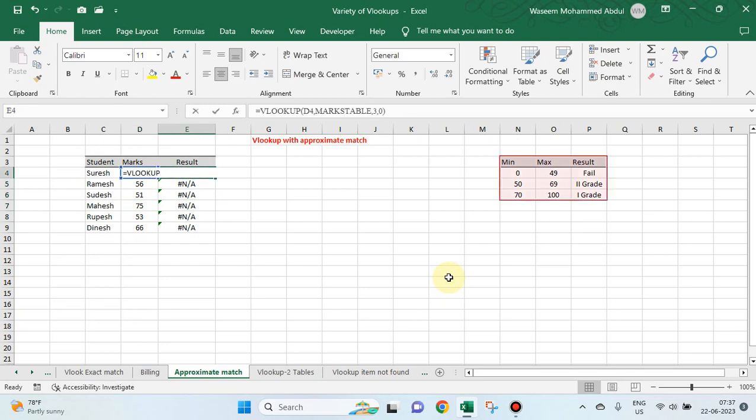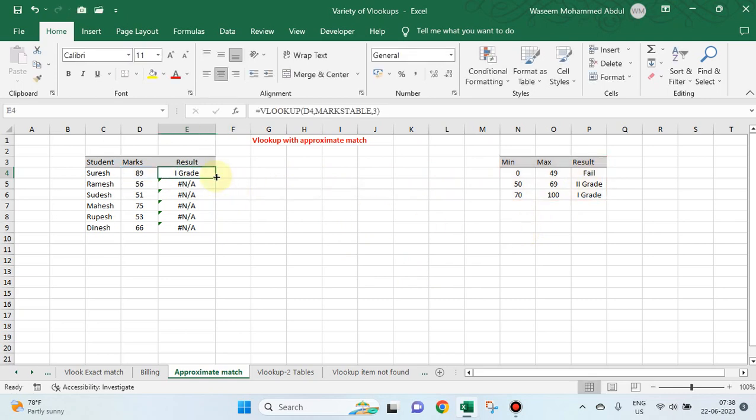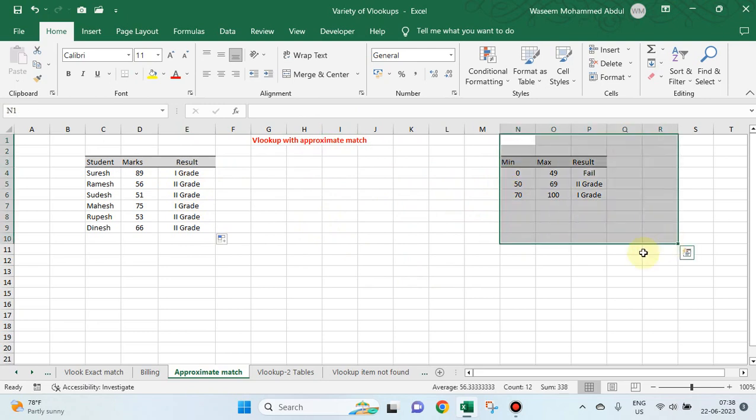So the best thing is remove the 4th argument. Only we have 3 arguments. D4 is lookup value. This marks table is your table array, and 3 is the column from which you need information. So these 3 are enough. Forget about the 4th argument in case of approximate match. In this scenario, you have to take only 3 arguments. Forget about the comma 0, 4th argument.